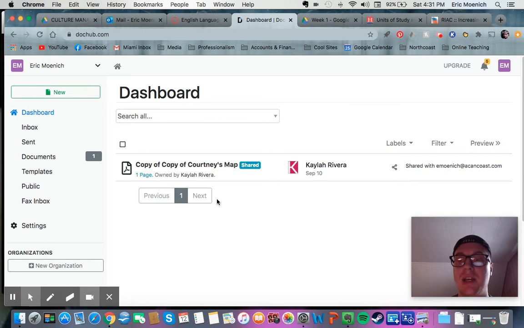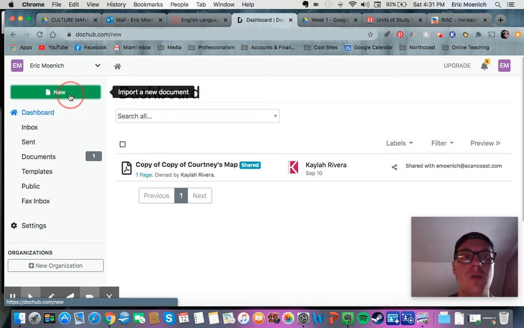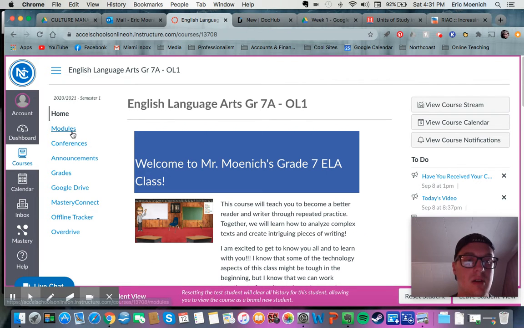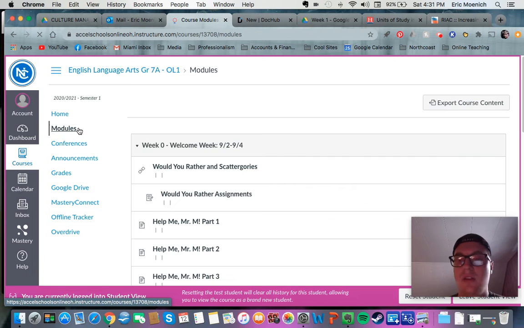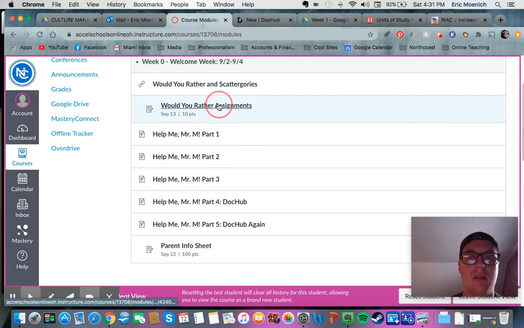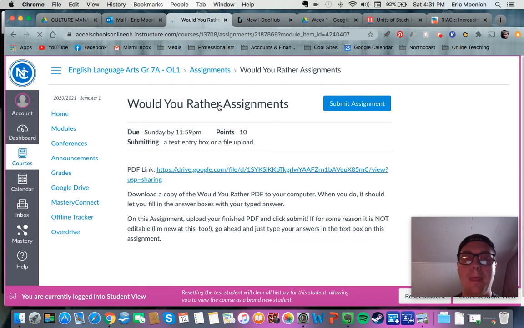But anyway, let's pretend we're a student and we are trying to access a document that a teacher, Mr. Minnick, has given us. If you click on new up here, it says import a new document, and it shows where you can drop a file here to work with. So let's go back to Canvas. We're going to go into our modules where everything will be, and click on the Would You Rather, because that was the first one that we did.